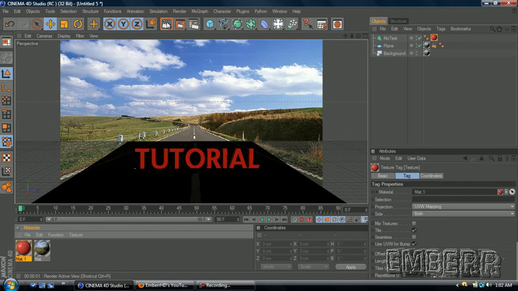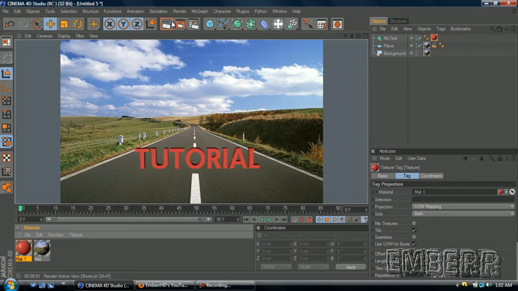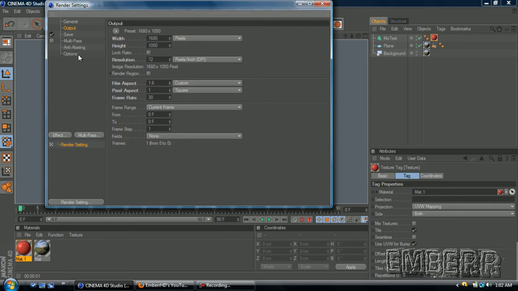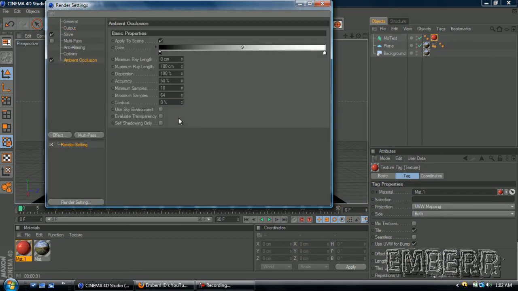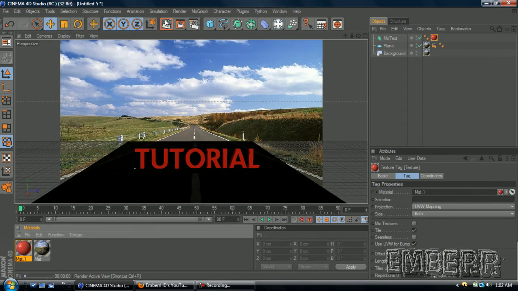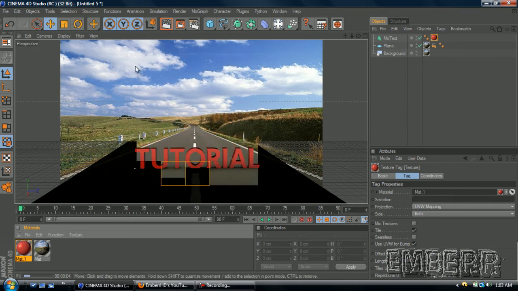And then render that out. Looks pretty nice. And then to add shadows to make it look pretty realistic, I like to go to render settings, go to effect, and go to ambient occlusion. Change your maximum ray length to around 130. Make your contrast around 35. And that should be pretty good. Now render that out. And you have this.